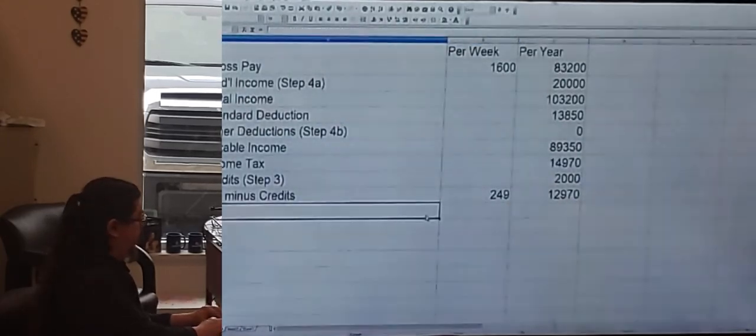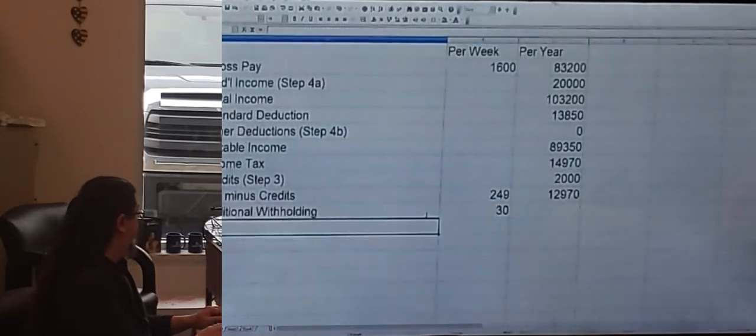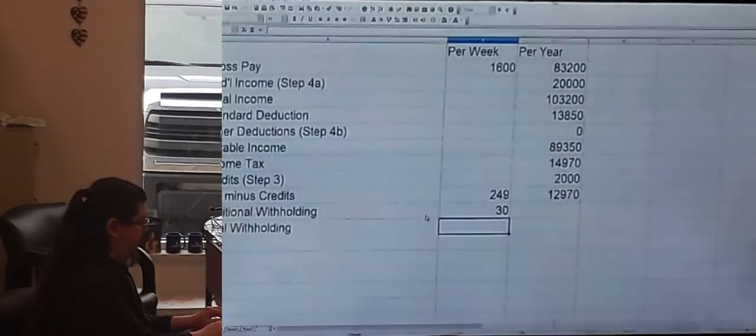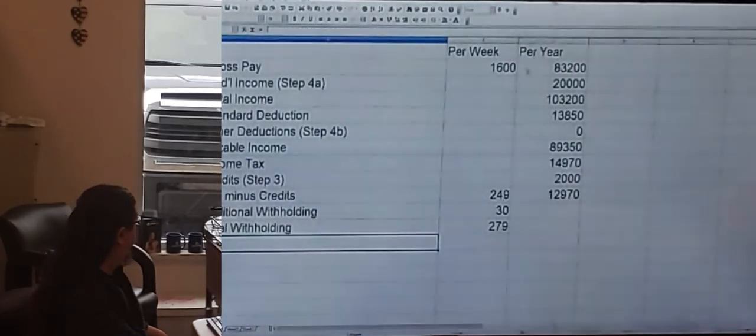If you had additional withholding, that would add to the per-week amount. So if you said I want 30 extra withheld per week, then it would be the total of these two. Okay. What happens if you check the 2 jobs box? Then it would do this.